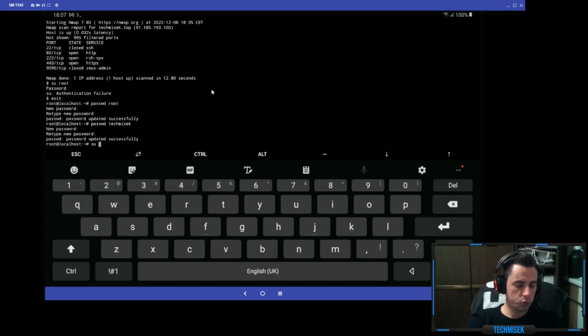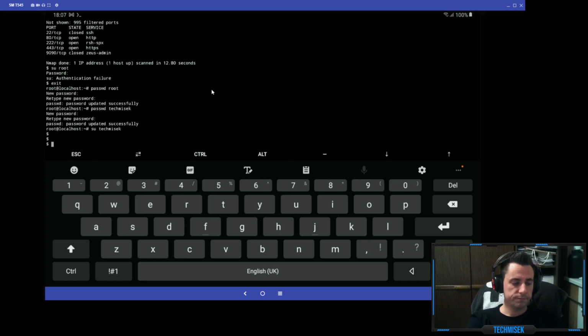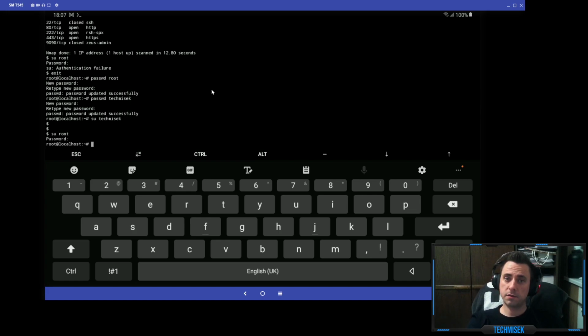Okay, let's do su Techmishek. Su means switch user. Okay, we are logged in as Techmishek. I hope you understood, guys. So let's do su root, password, and we are back in as root. So yeah, usually you don't need to do this, but this is virtual, so we needed to set the password manually.